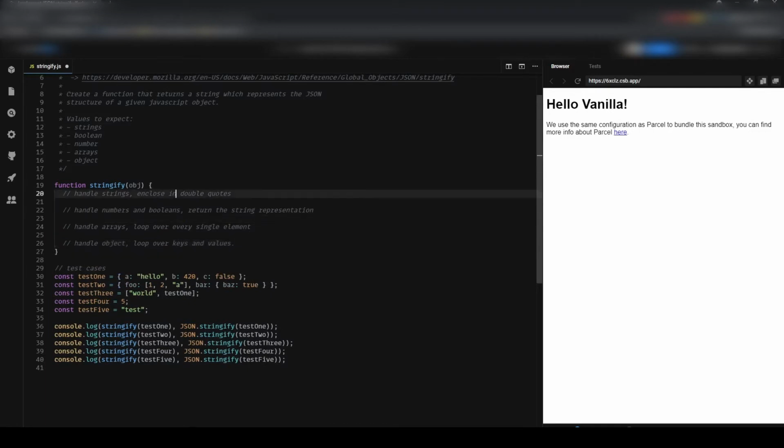The first thing is handling strings. We know that we have to enclose those in double quotes. Handling numbers and booleans, we basically just return the string representation of those values. Handling arrays, we have to loop over every single element of that array. And then handling objects, we have to loop over all the keys and values. So let's begin with a string.